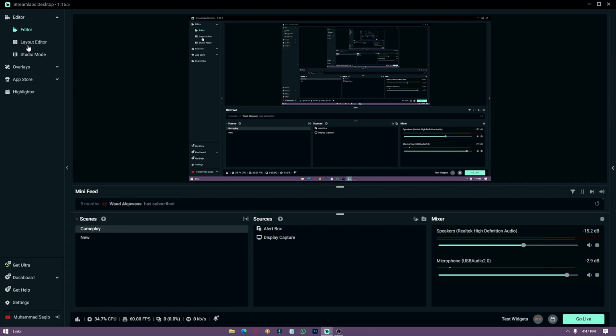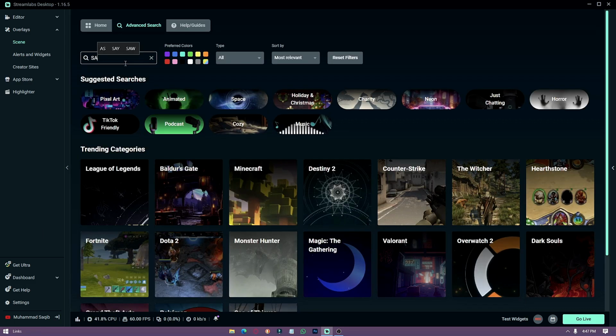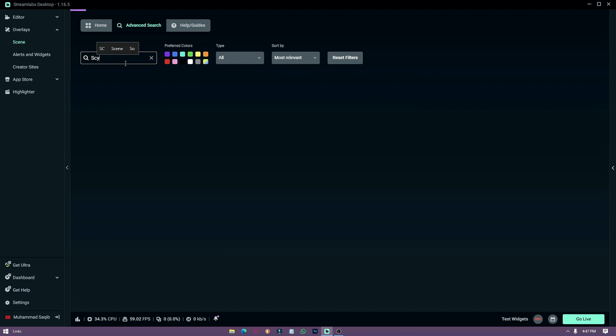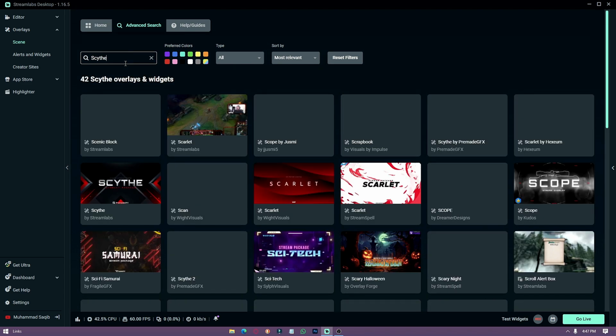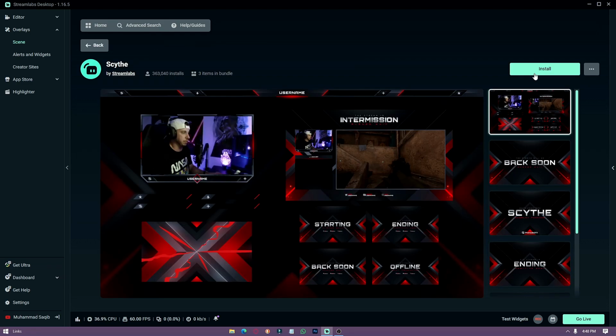Now that you know how everything works, I will show you the best settings, overlays, widgets, and other stuff you can add to your stream to give it a professional look. Follow my steps. First off, let's add a free and nice looking overlay. Go to Overlays and search Scythe in the search box. Go to this one and click Install.